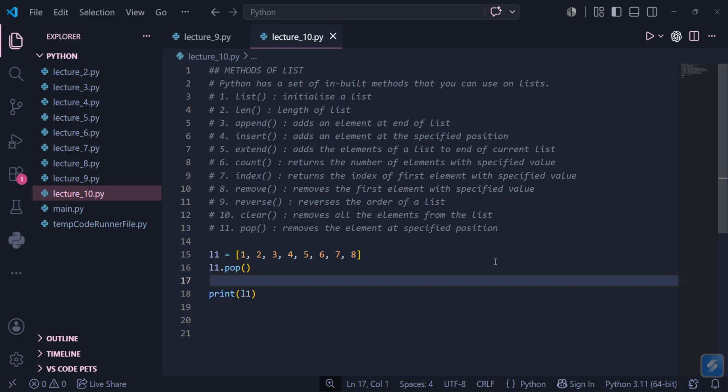Okay, so that's it for pop. There are some more methods. Let's go for sort.